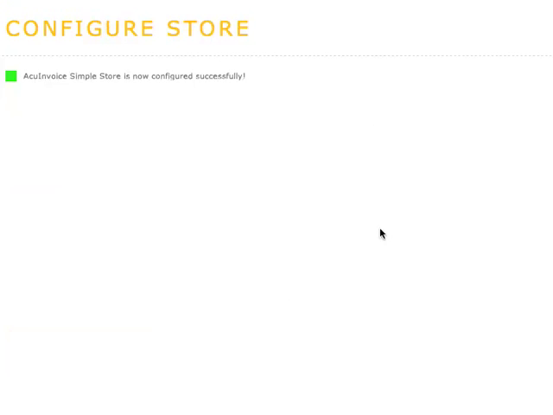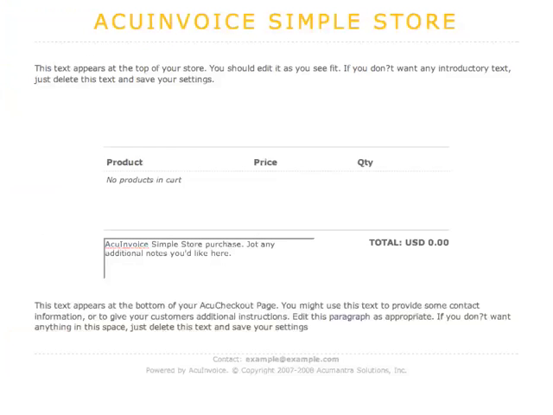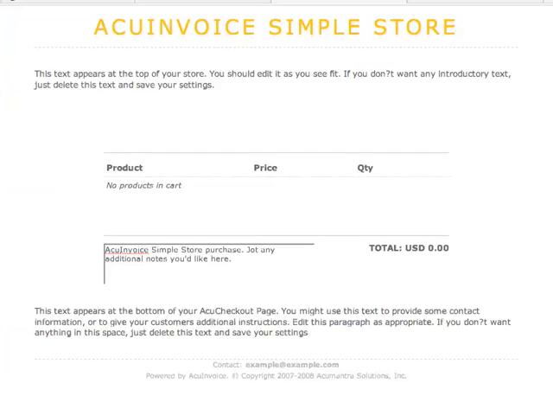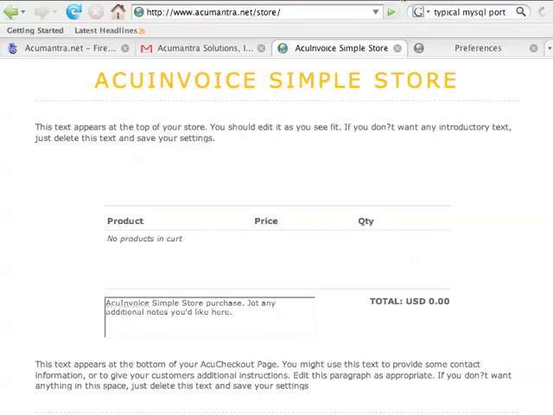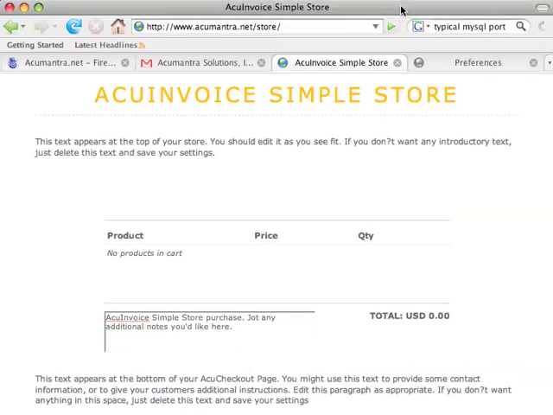Great, so the AcuInvoice Simple Store is configured now. We should be able to load this in the browser to see what a preview looks like. So here's the preview. There are no items in the store right now because we haven't configured it. So let's go to the admin. And so to do that, let me raise this up a little bit here so you can see some of the contents of the browser window, the address bar rather.